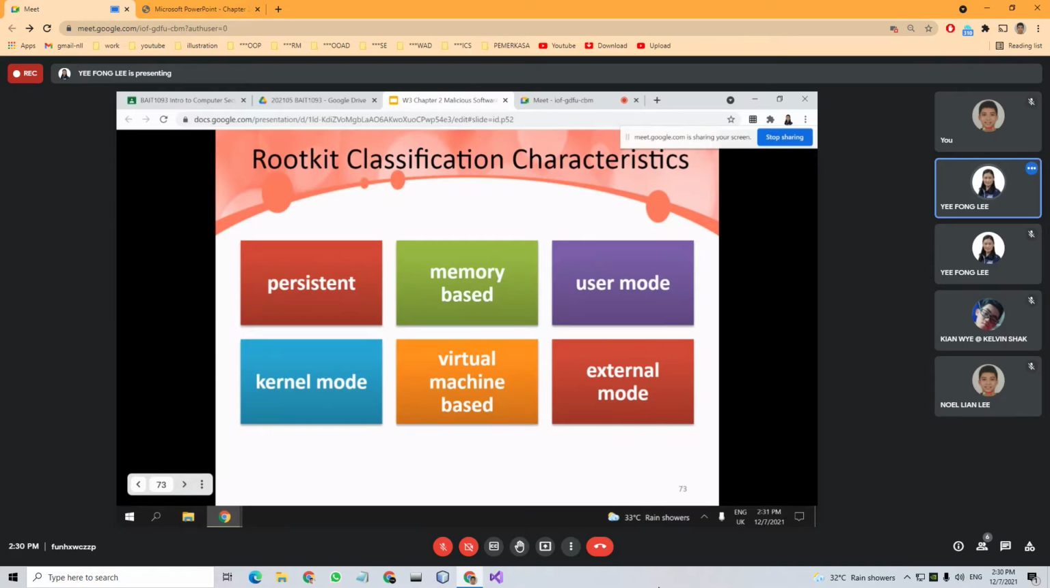The rootkit usually will store its code in a persistent store, mean tempat yang lebih kurang sama, such as a registry or file system. So that's the first characteristic of a rootkit. Understand? So persistent store, usually in the registry or file system. That is the first characteristic. If you want to identify it, you go to this persistent store.